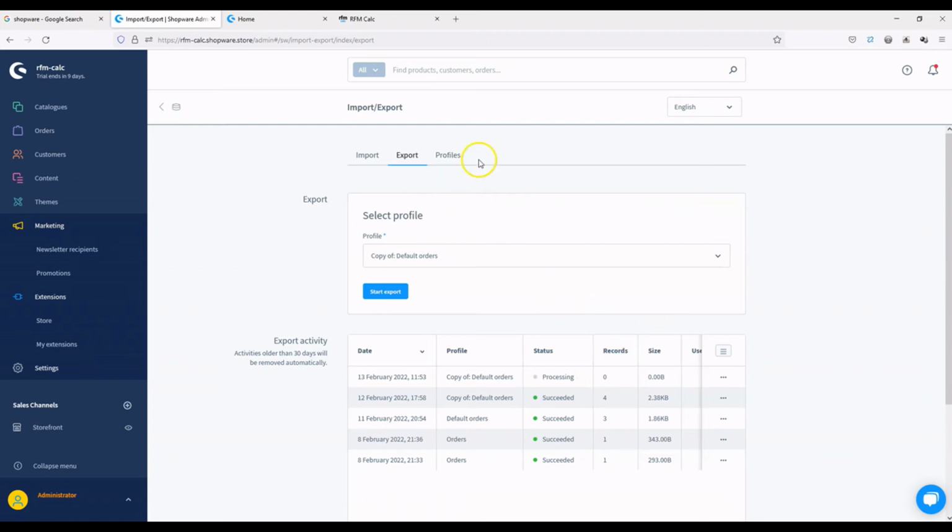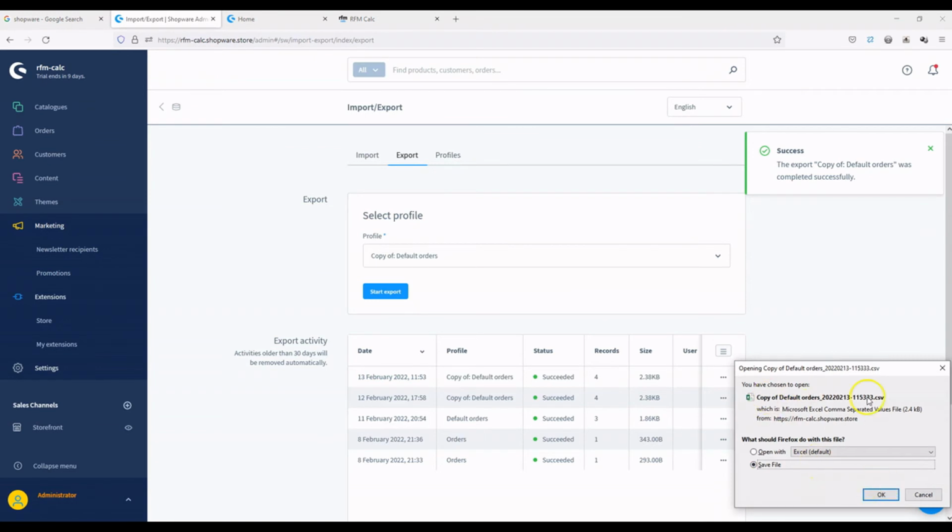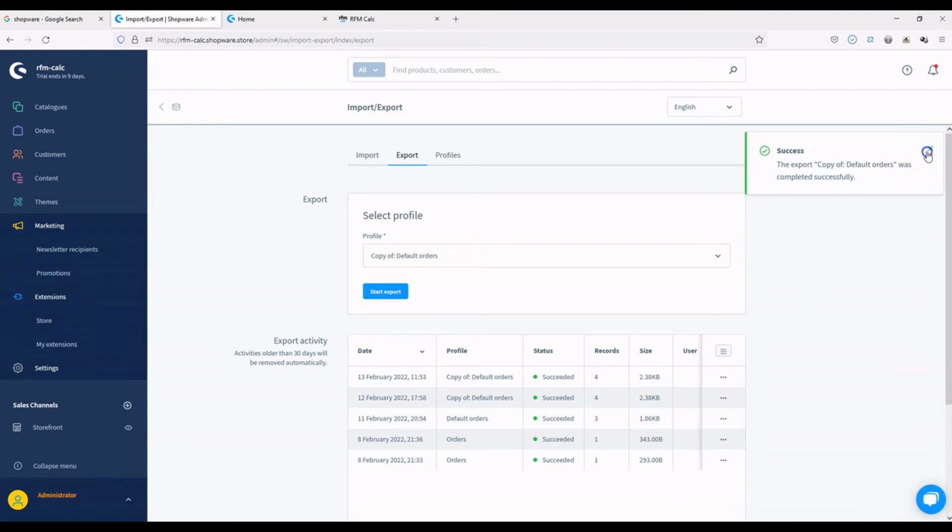And like I say, the export overall is really powerful and really well thought through. And there we go, right on cue. You can see here the export was completed successfully. So I just click there, download the file. There you can see a nice CSV file and save the file. And that's as simple as it is to export orders.